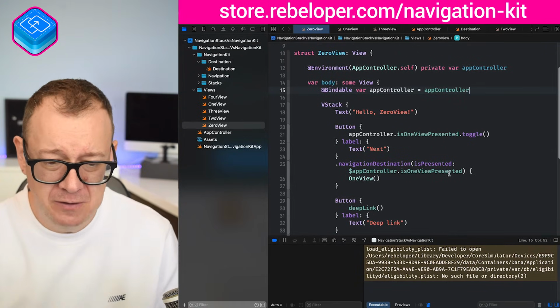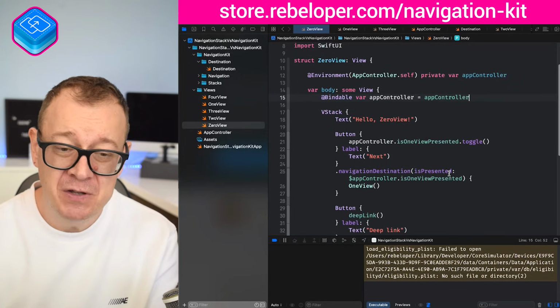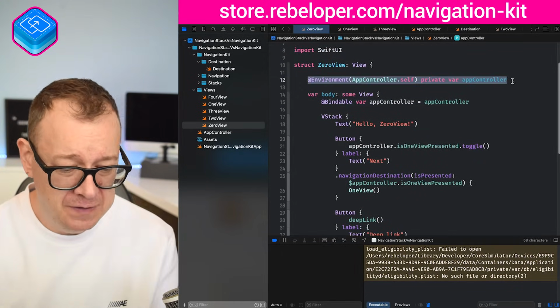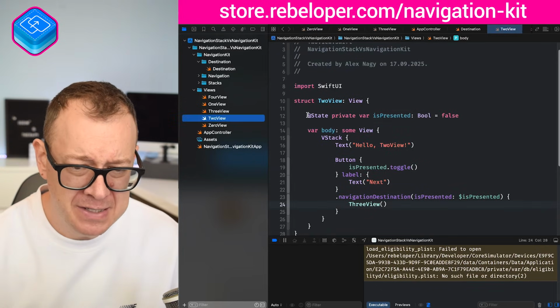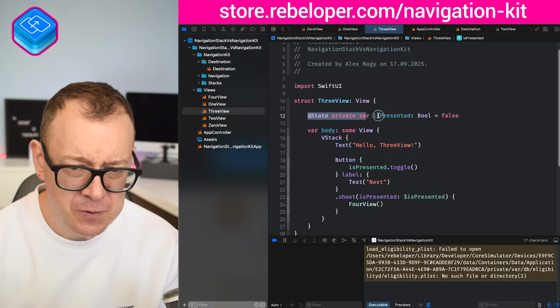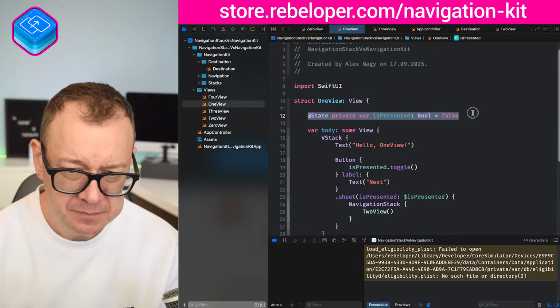Build has succeeded, really nice. Okay, but this is only for this view. So we want to change all of this for the other views. So let me just copy out the environment and replace this one, and then under the free view too, and under the one view also.